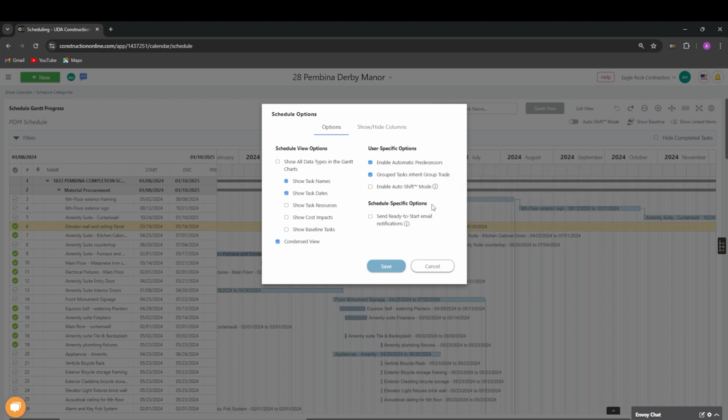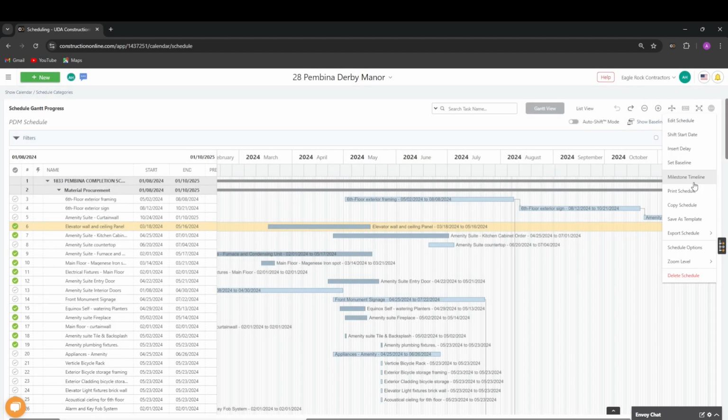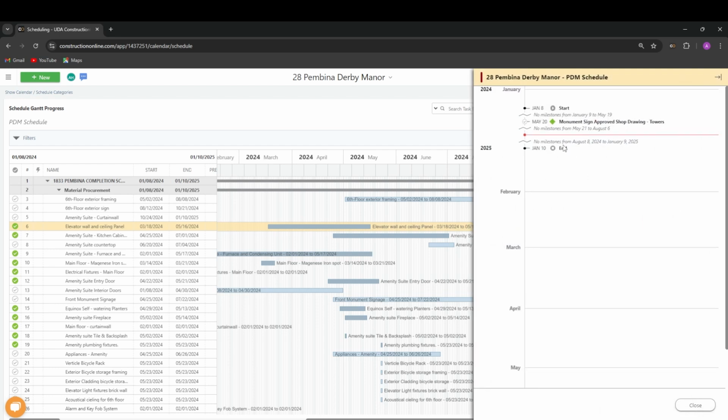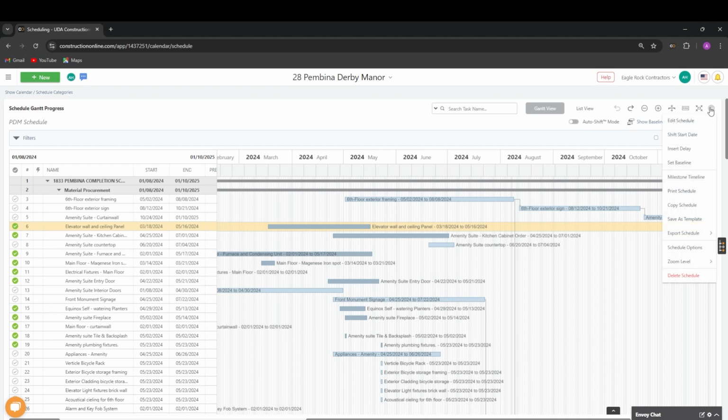Finally, we have schedule specific options where we can send ready to start email notifications. This means that any resources assigned to a task will be notified when all required predecessors have been completed. We can also open our milestone timeline from this menu. This opens a right sidebar that shows all of our milestones for the project. The final options in our three-dot menu are to change the zoom level and to delete the schedule.